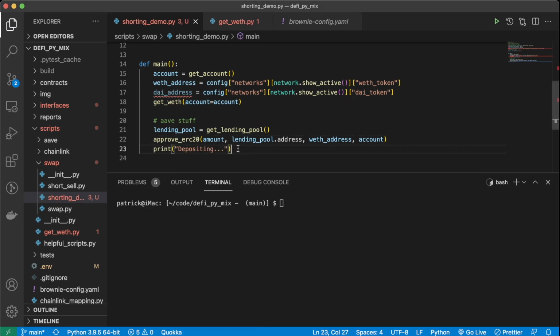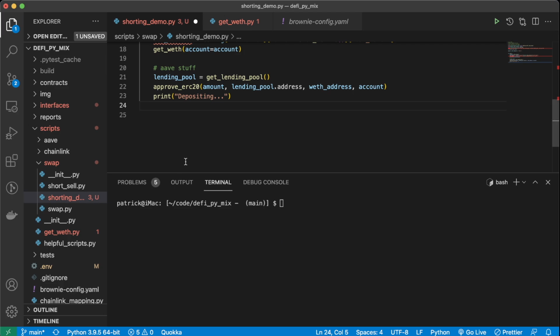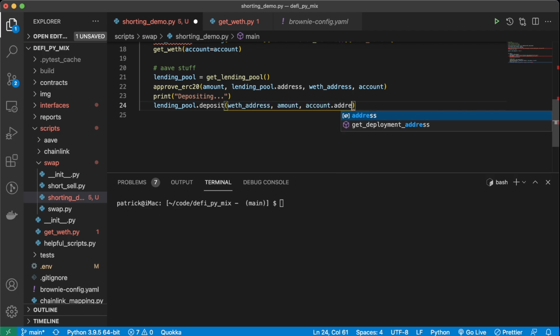So we're going to go ahead and do a little print here, print depositing, and we're going to call the deposit function on this lending pool. Again, I go into this a little bit more in depth in my other video, but we can just do lending_pool.deposit. And we're going to do the WETH address, amount, account, account.address.